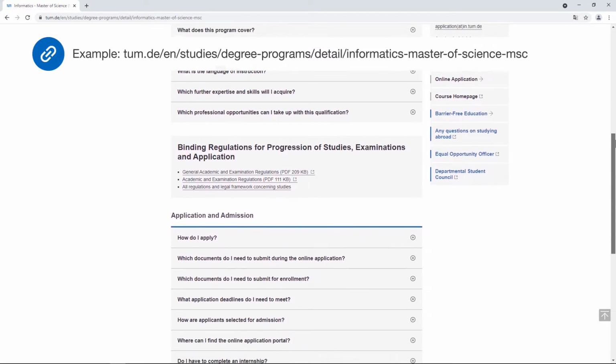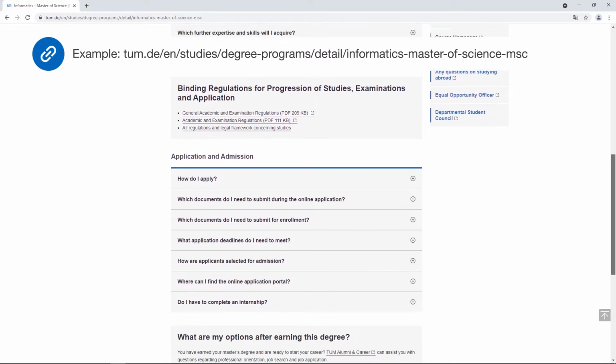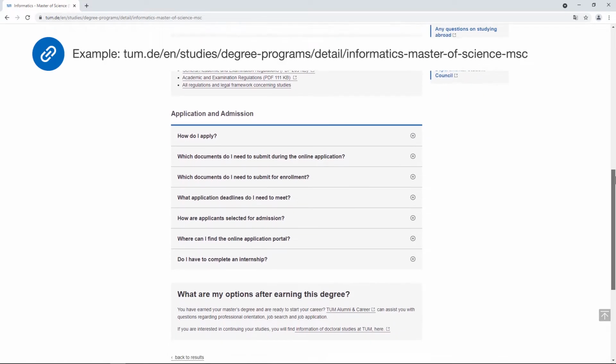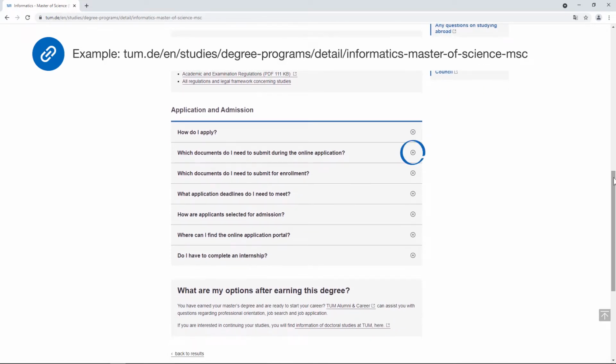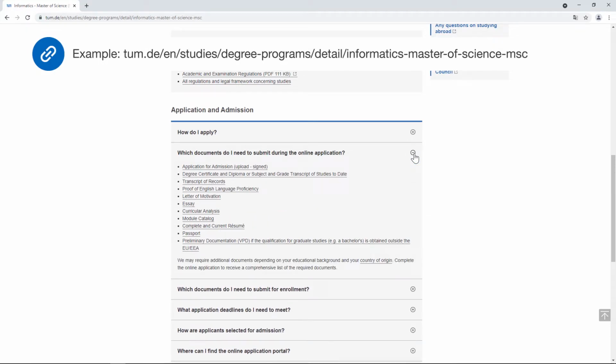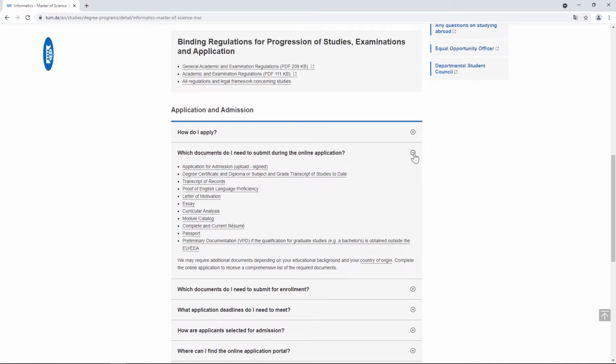In the Application and Admission section, you will find all the information you need to apply for this program, including a list of all the necessary documents under the tab "Which documents do I need to submit during the online application?" If you are an international applicant, we may require some further information or documents. For example, if you completed your bachelor's degree outside the European Union, you need to apply for a preliminary documentation, a so-called VPD, via UniAssist.